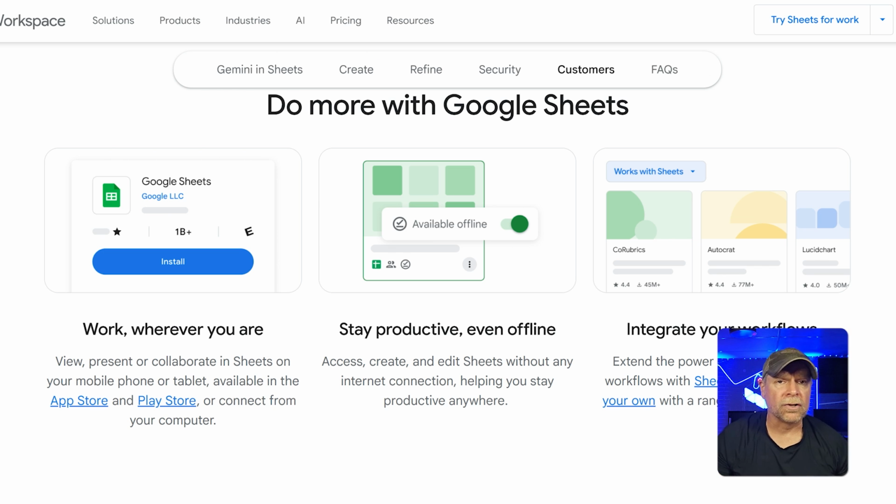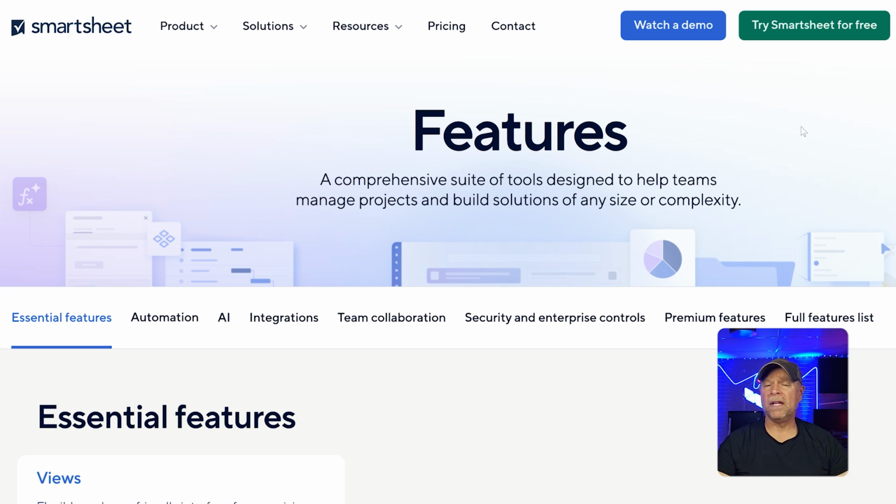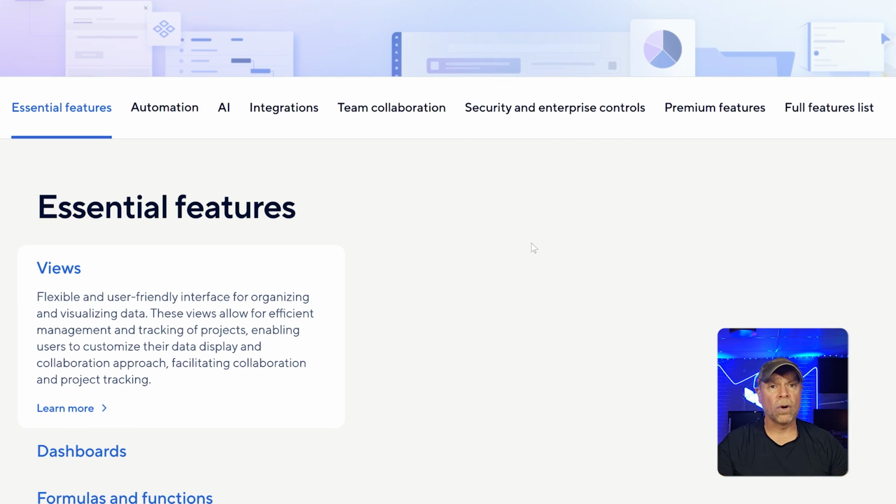Now let's talk about features. So Google Sheets gives you functions like formulas, charts, filters, and pivot tables. It's lightweight, fast, and perfect for teams that already use Google Workspace. But to turn it into a true project management tool, you'll likely need to rely on third-party apps or manual templates. Smartsheet, meanwhile, is designed specifically for project tracking.